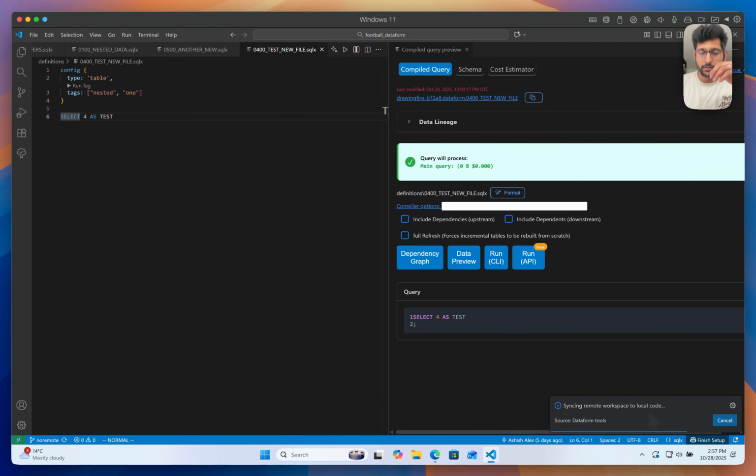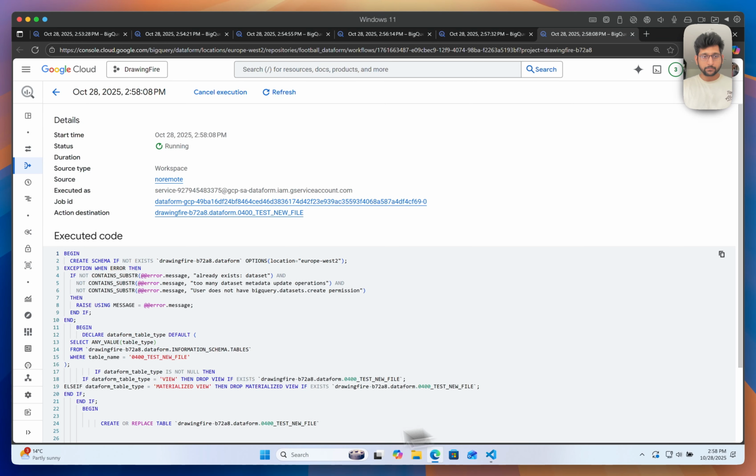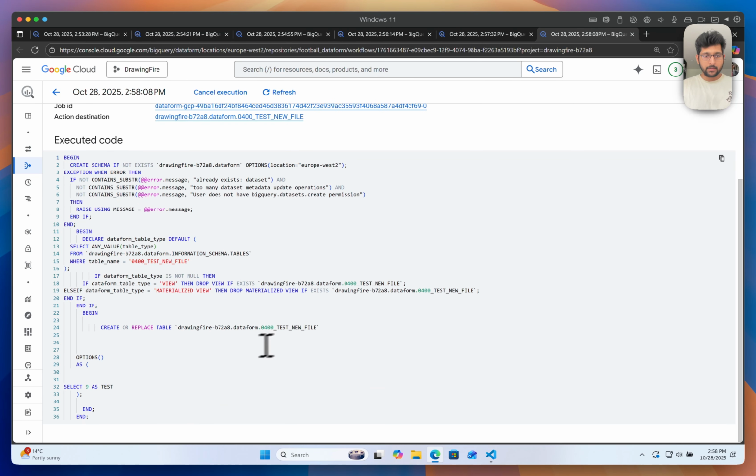Now if we go back to VS Code and change this to 9, and let the code recompile, we'll do the same thing again, which is use that API remote workspace method, run the current file, default, no refresh. It's doing its thing here. Once it completes, we'll be able to see that link shown to us. When we click that link, we should see 9 instead of 4. Let's see if that's there: 9 as test.